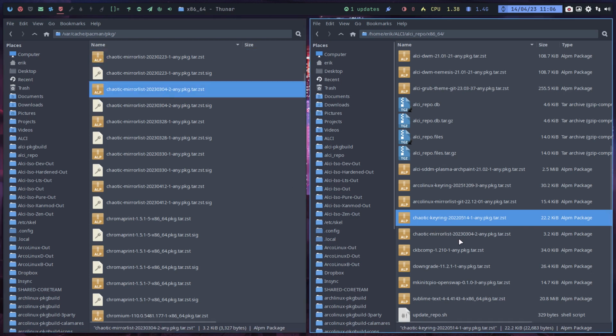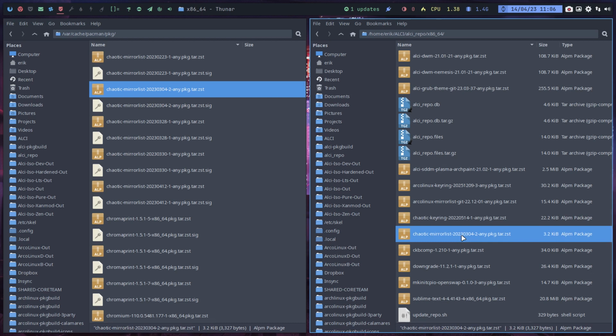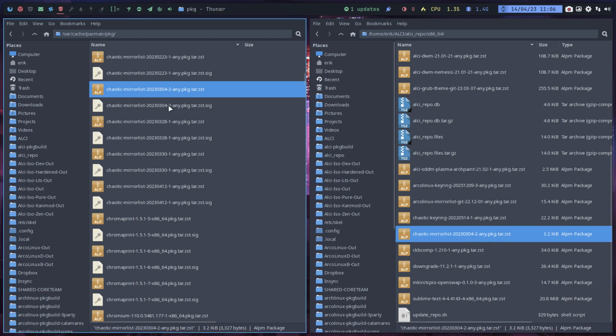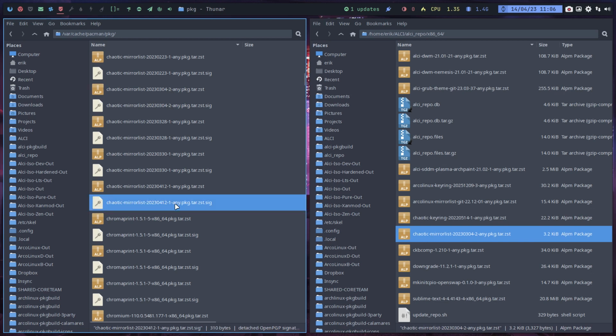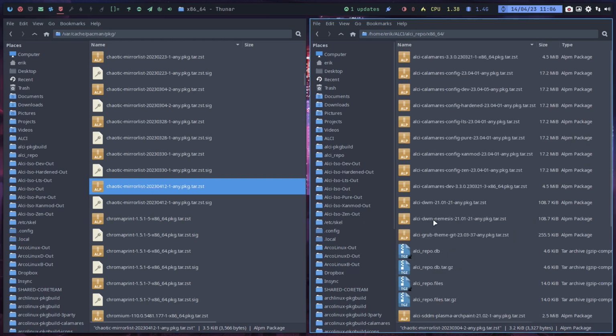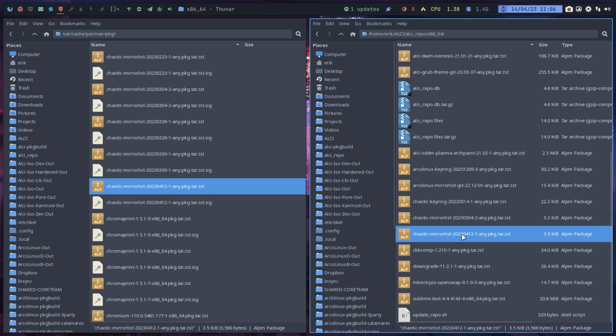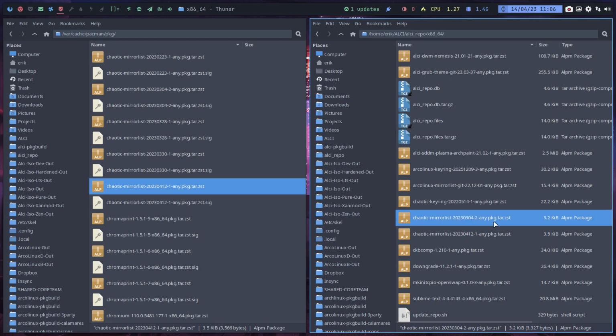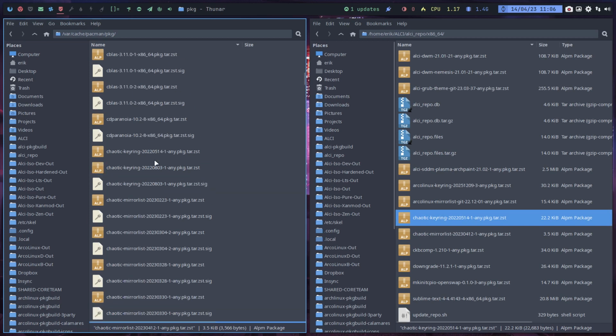So the mirror list is this one, 0, 3, 2. And we got all this. That's the last one, right? Well, this one. Yep. Control C, Control V. So this one is from a month ago. And the keyring. Often they don't change.